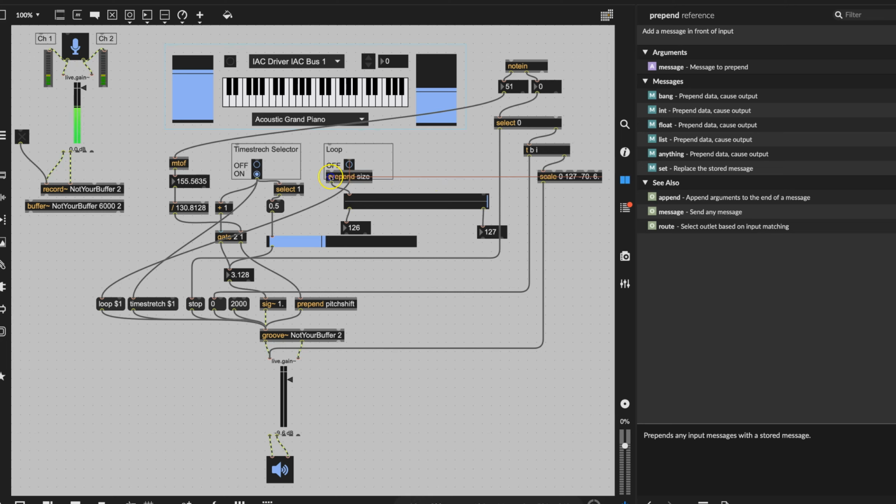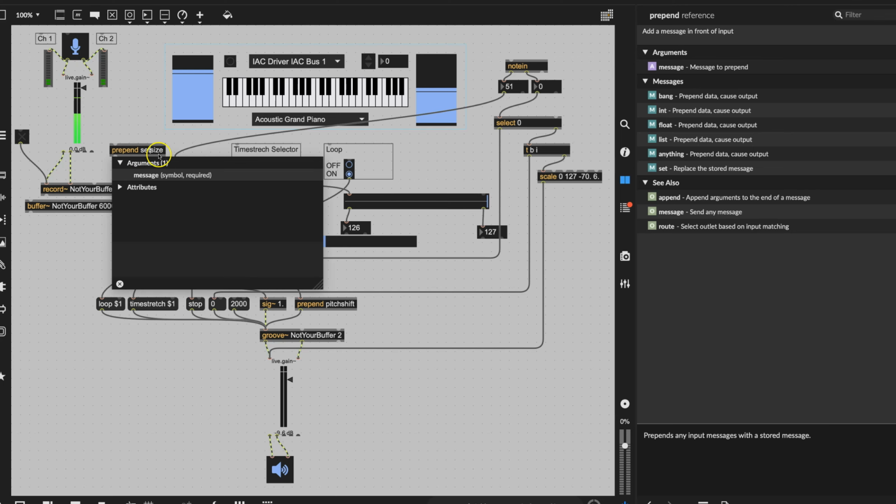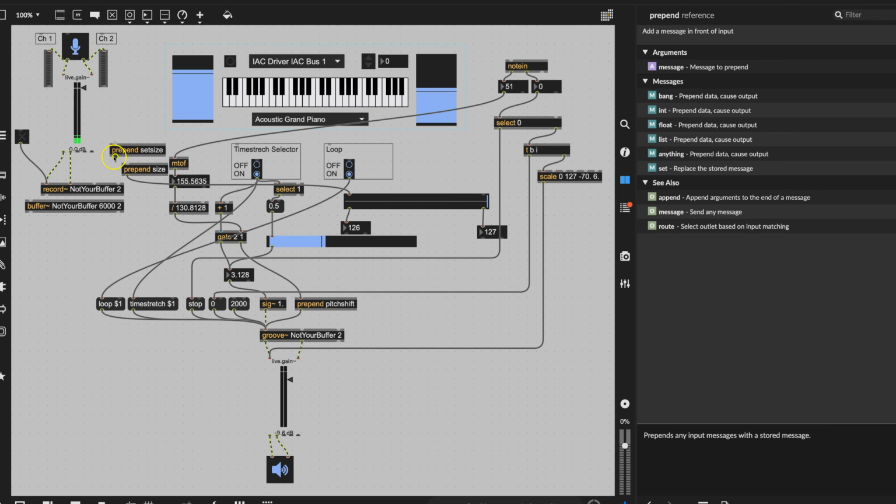And then I'm going to move this over here, because I'm going to use them together. Now I'm going to option click on it, and just because I'm lazy, I'm going to type "set" in front of that one and say "set size" and connect that to the buffer.